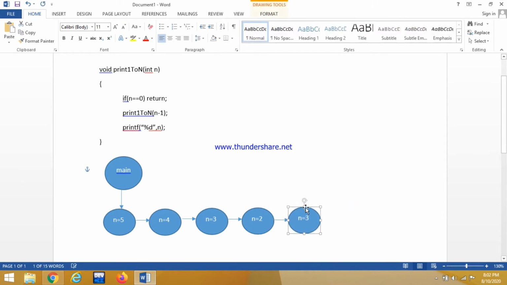So this time what is the value of n in this new instance? The value of n is 1. So n equal to 1. Next what happens? Here it starts executing again. n equal to 0 fails. So again it calls print 1 to n. This time with n equal to how much? With n equal to 0.